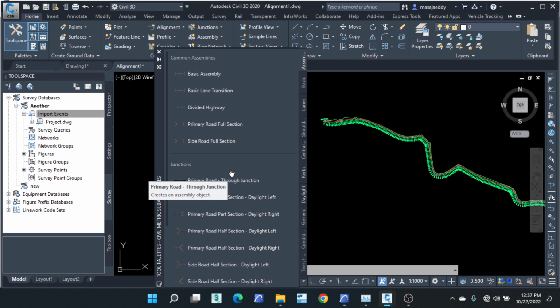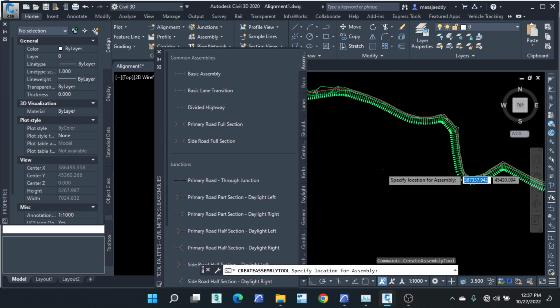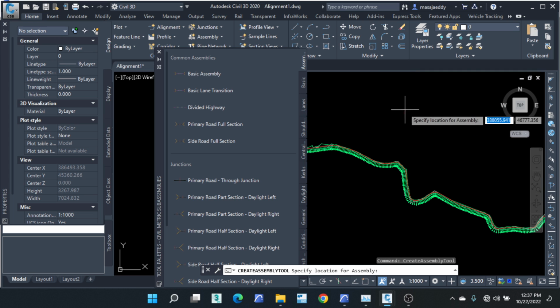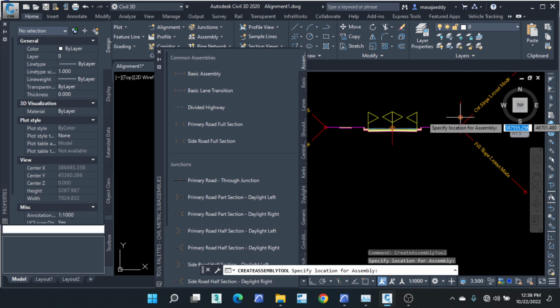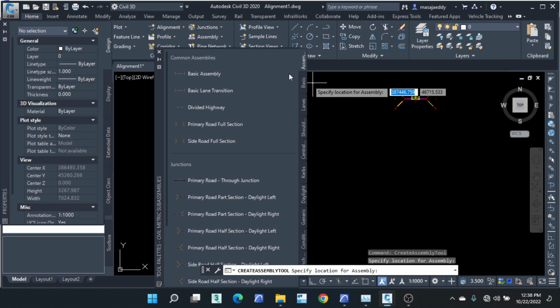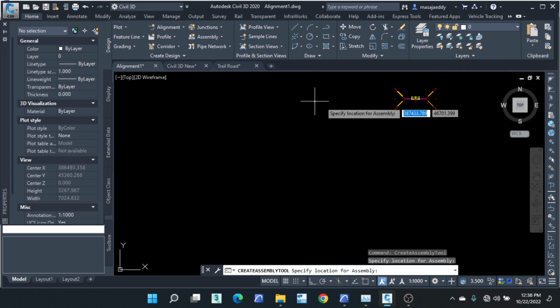Do we all have that? Anyone still with missing assemblies? We all have assemblies? Okay. So I'm going to click on the basic assembly, right? And I'm going to add it here. Okay? So far I have a basic assembly.